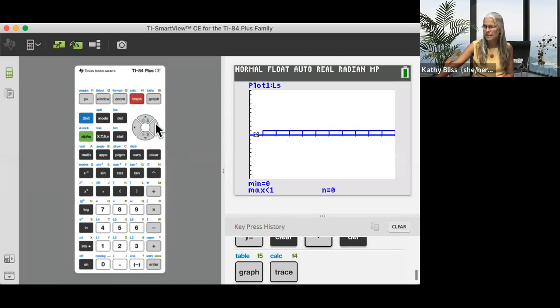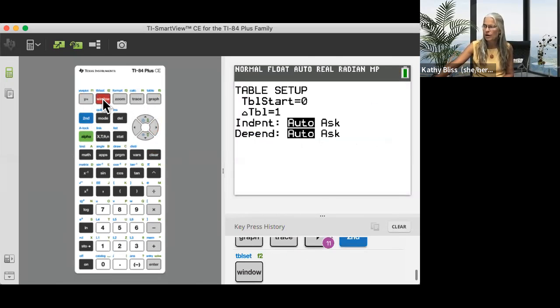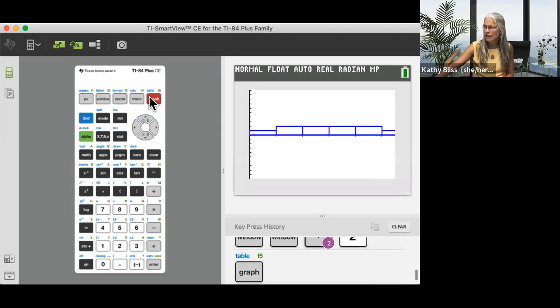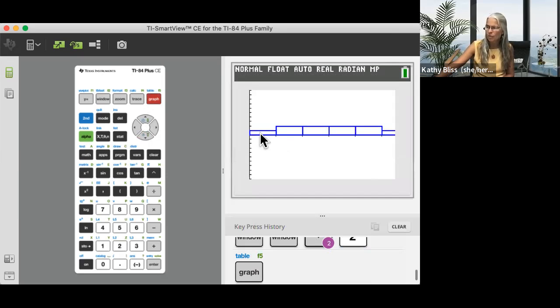If I hit Trace, there it says 1 to 2 is once, 2 to 3 is once, and it goes all the way up to 10. Now let's say I switch my window so that my X scale was 2, and then I hit Graph. Now each of my data points is a bin of 2.